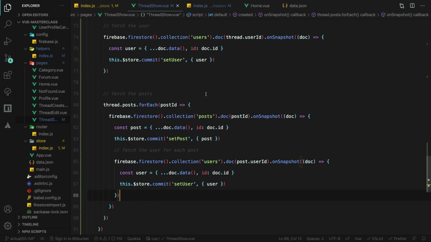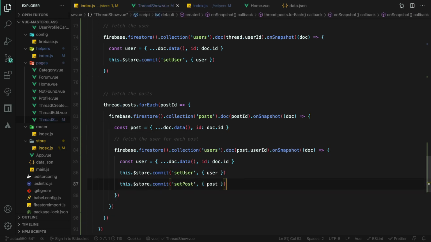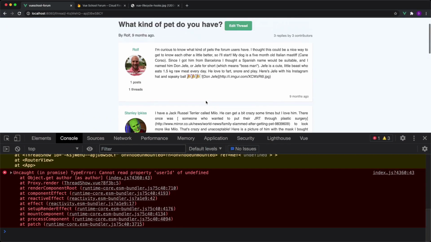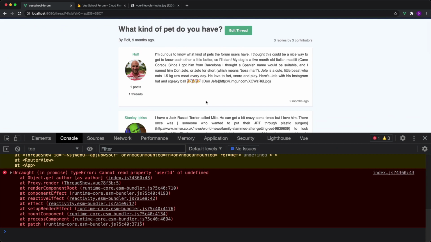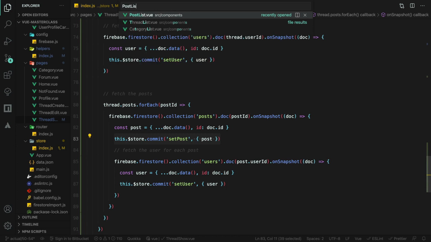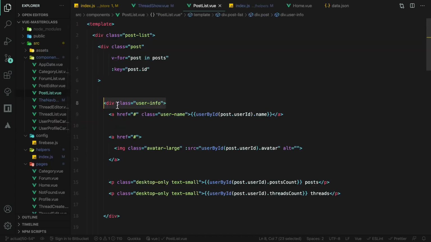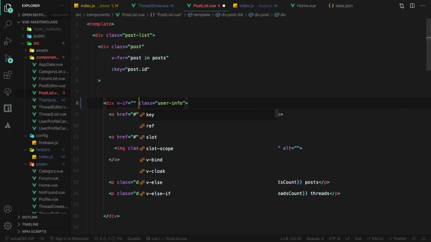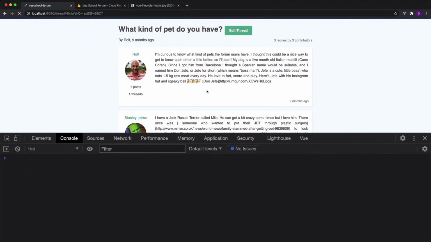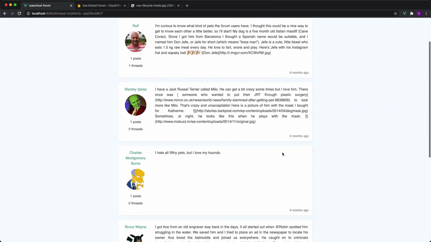We could nest the setPost mutation inside the callback to get the post user. However, I think what I'm going to do instead is just make a conditional in the post list component to only show the user if it exists. Awesome.